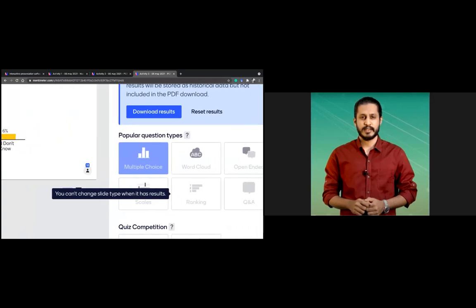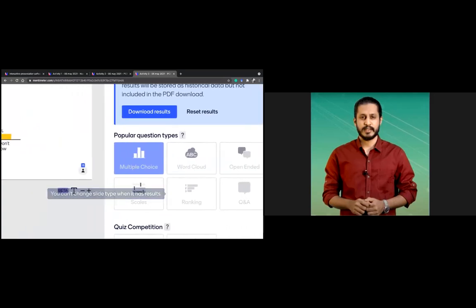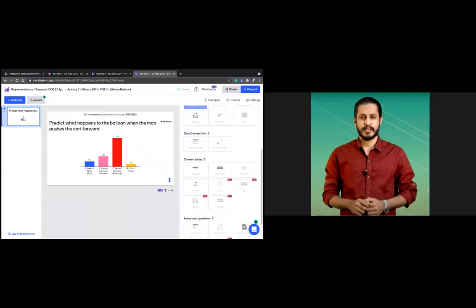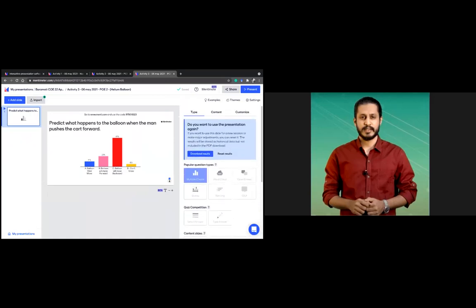There are these ranking questions. Okay, different types. You can also think about quiz. You can also design your slides. If there are advanced questions, you need to explore all other features. I'm not going to talk about each and every aspect of it.